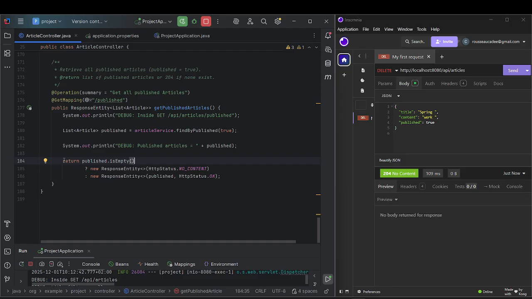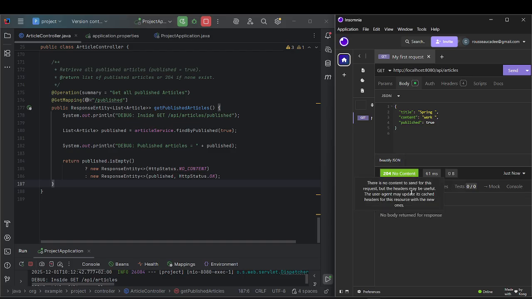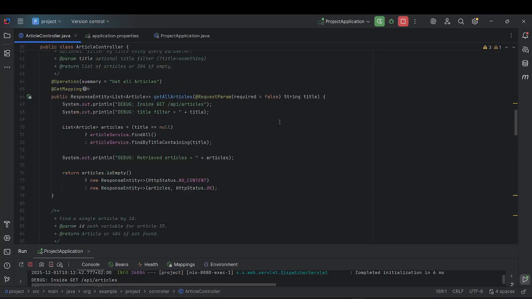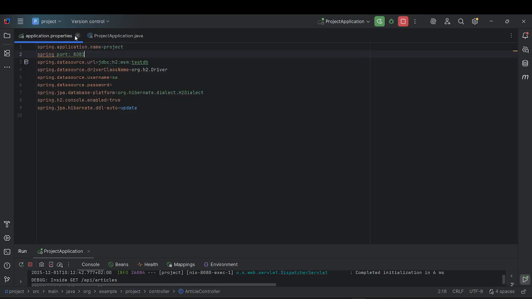And then here we have our isEmpty check. So basically we have the ResponseEntity with HTTP status no content. If the list is empty, return a 204. And then we have new ResponseEntity with the published articles and HTTP status OK. If the list has results, return a 200 OK. So I'm going to send a get request. And here we have a 204 no content. Okay, so that is it for the controller file.